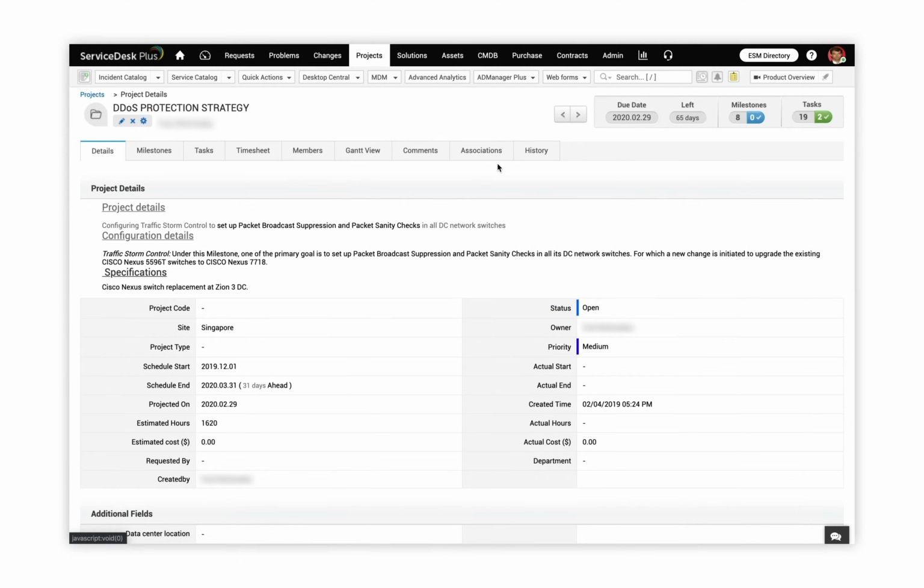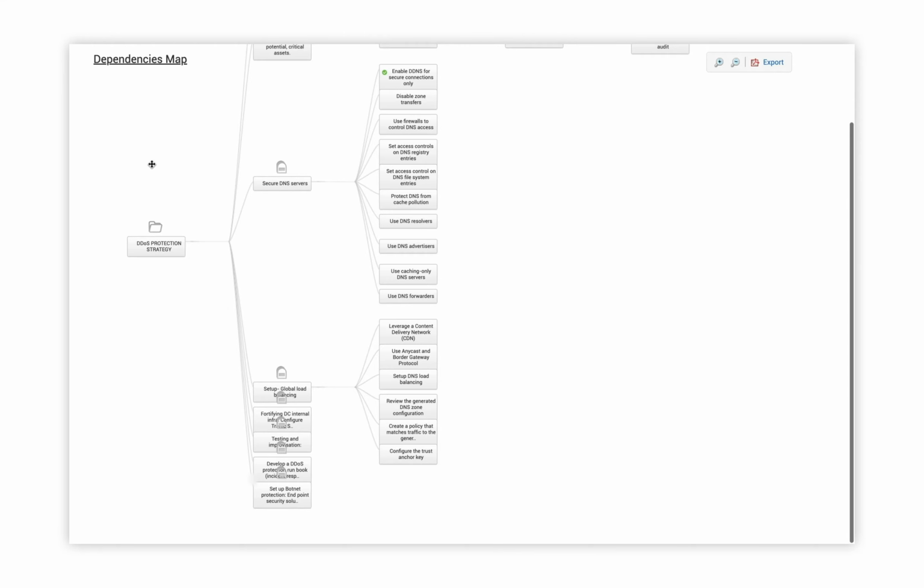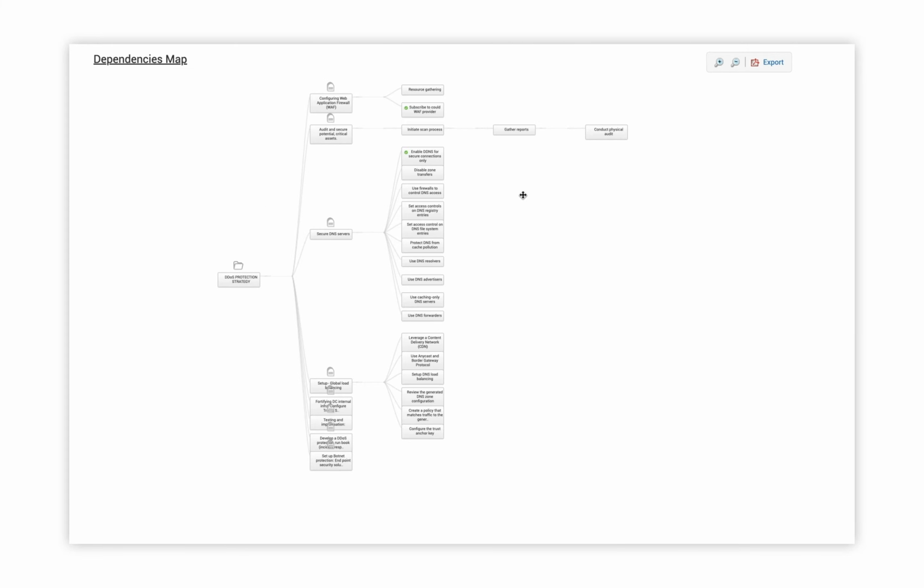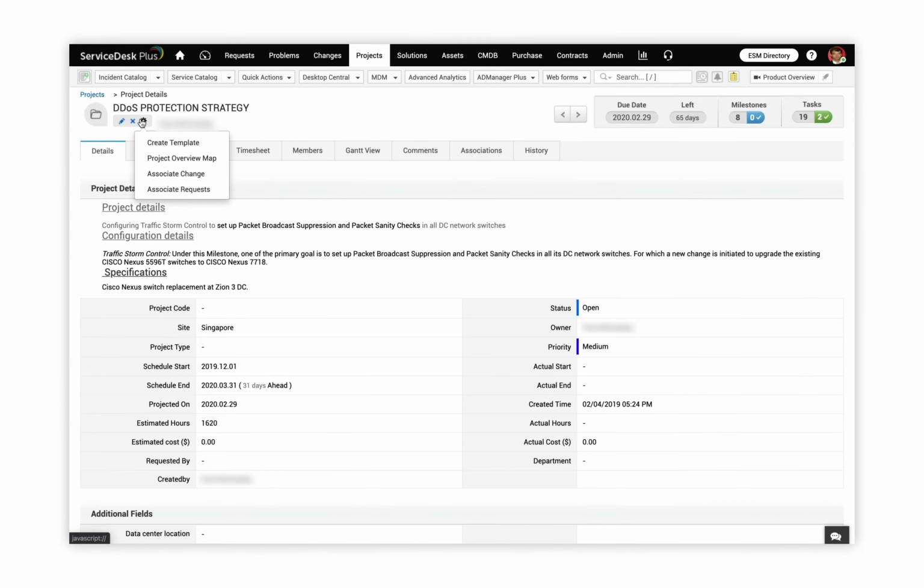During the course of this project, if one wishes to get an overview of it, they can just quickly click on this gear symbol and click on Project Overview Map. The map can be exported, minimized, or maximized, and using this map, one can understand how this particular project is supposed to branch out. Also, from an existing project, I can quickly create a project template which will be stored in the admin section, and I can associate change or incident tickets right into this project.